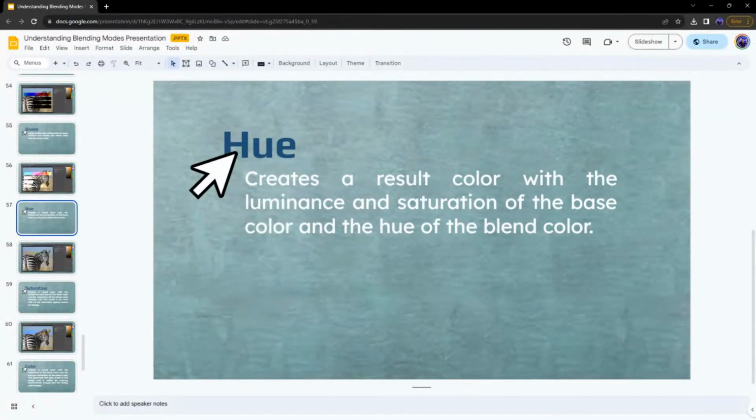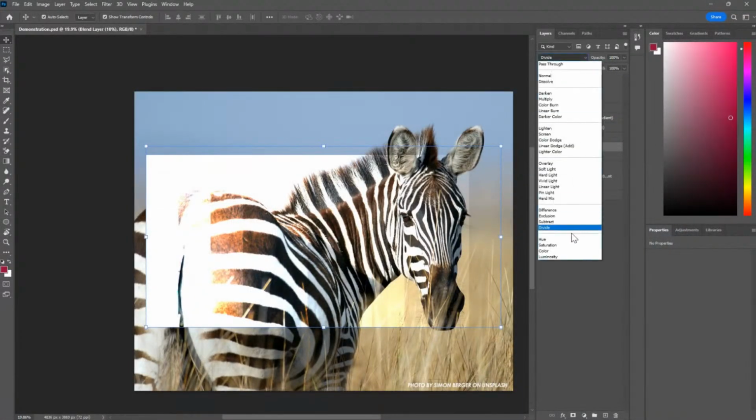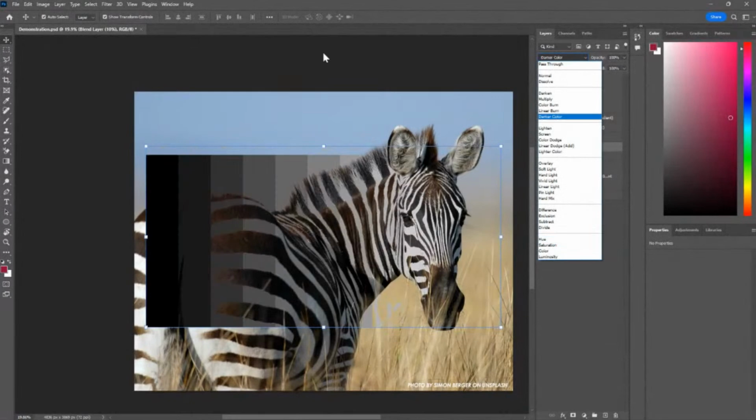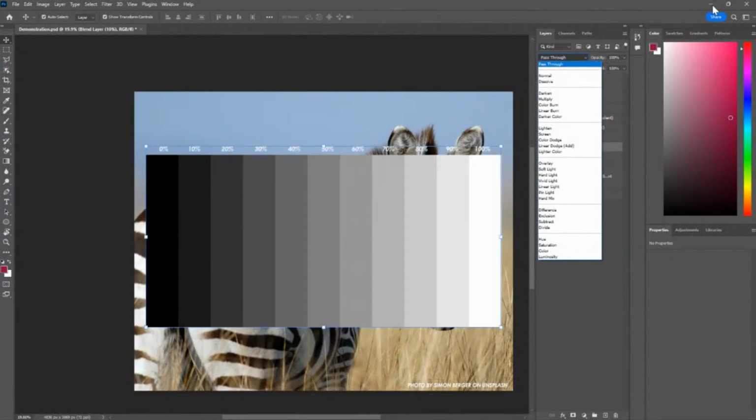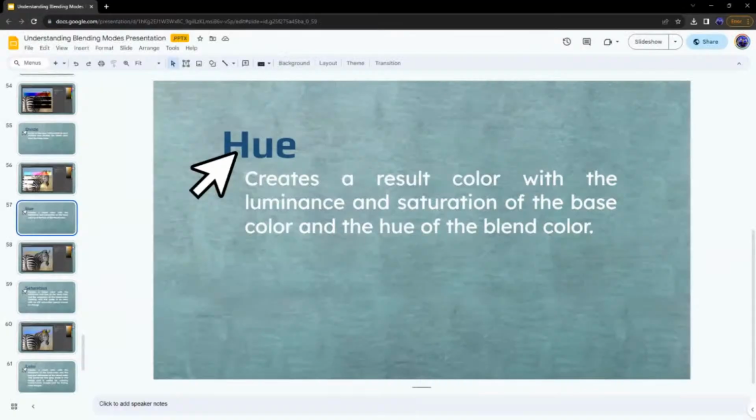Okay, so we are now jumping to the last group of our blending modes. This is the last four: hue, saturation, color, and luminosity. So we're talking about hue, the color. It creates a result color with the luminance and saturation of the base color and the hue of the blend color. I think the definition is not given properly.